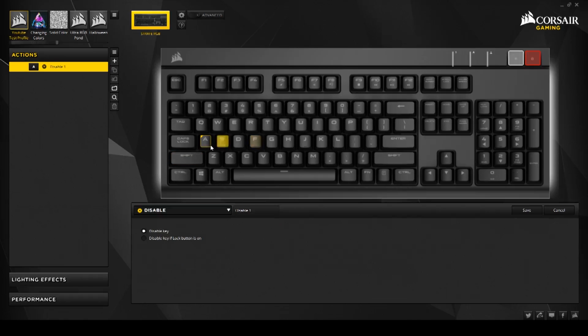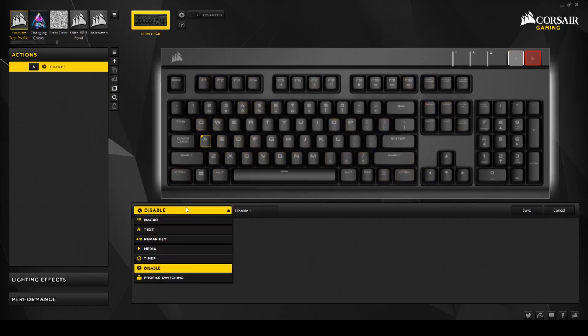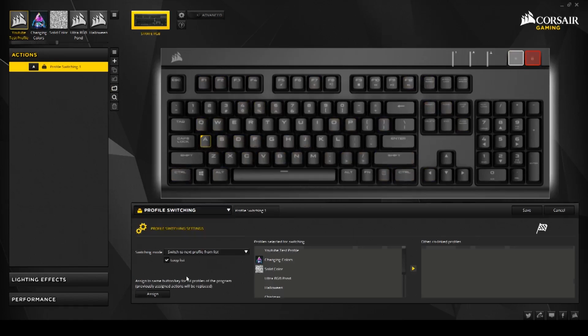Then you can disable a certain key, like say if I didn't want to use the A key for some reason, then I would select that key, and now I can't press the A key on this keyboard as long as this action is active. And then you can also set it to disable if the lock is on. So the Windows lock button is right here, and if I turn that on, now the A key is disabled, and when I turn it off, the A key is re-enabled. Kind of useless as well in my opinion.